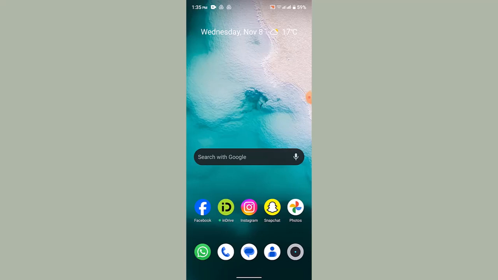Today I'll be showing you the ways on how you can remove your Gmail account from another device. So if you want to remove your Gmail account from another device, there are different ways of doing it.